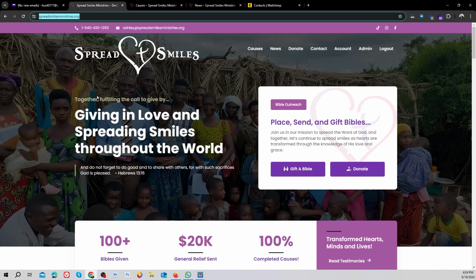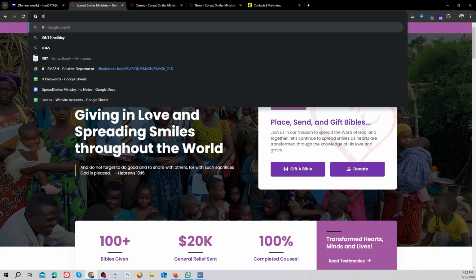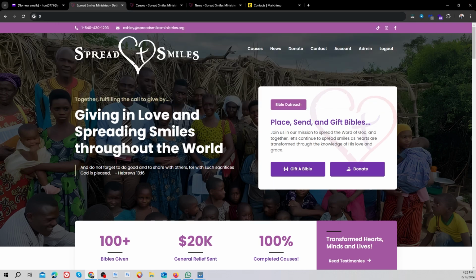Okay. All right. So we have "Together fulfilling the call to give by giving in love and spreading smiles throughout the world," supporting scripture: "Do not forget to do good and to share with others, for with such sacrifices God is pleased." All throughout the site, we made an effort and a point to make sure we had supporting scriptures. Let me refresh that page.